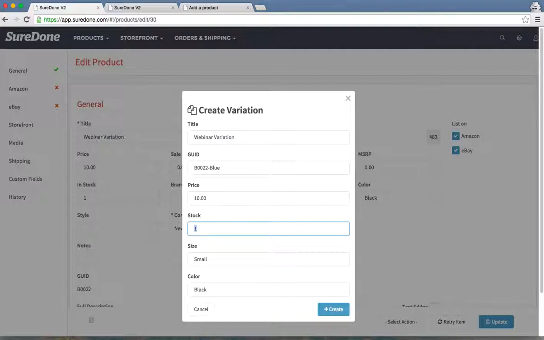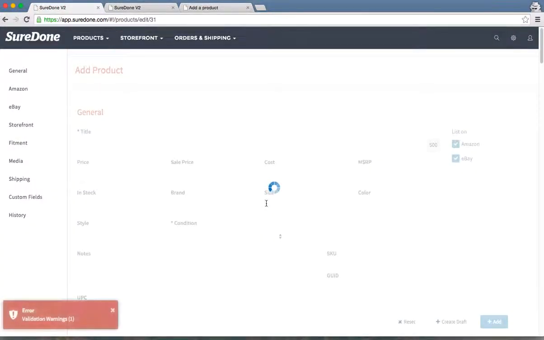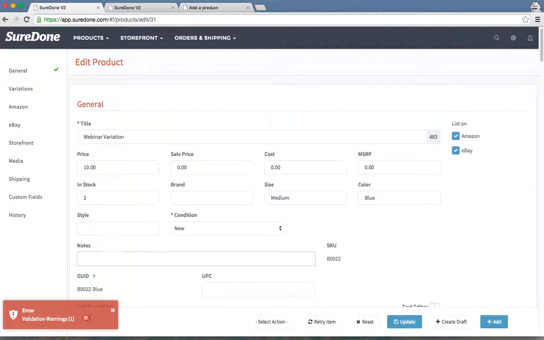We'll give this a stock of 2. We'll give this a size of medium. And the color for this will be blue. Now if I click create, give that just a second. The system, what it's essentially doing is actually copying all of the product details from the original product that we created, and it's pulling them into here. You can ignore this validation warning. It's just because we're in a demo account. That has nothing to do with the variation.